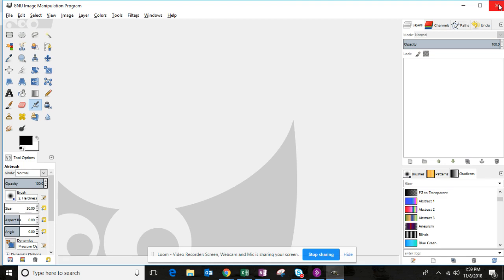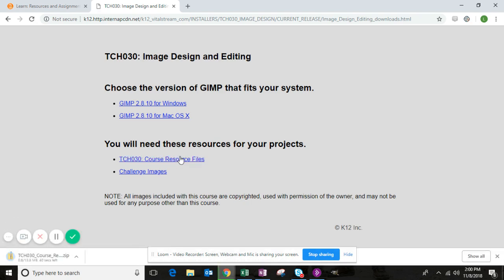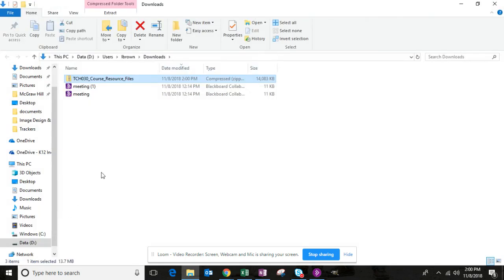Once you have GIMP downloaded and ready to use, you need to download these resources for your projects. The first one you're going to download is the Tech 30 course resource files. So simply click the link. Once again, it's going to come down here to your downloads. And once it's all downloaded, remember if you're using Firefox, look over in the right-hand corner. You can right-click and then show in folder.